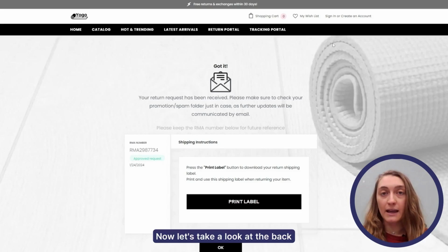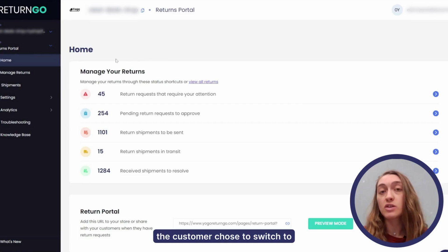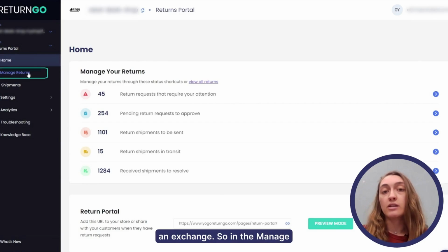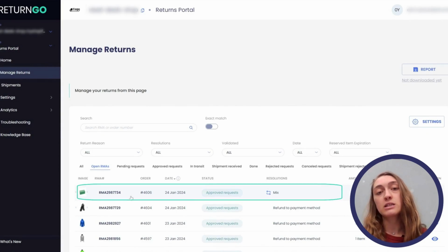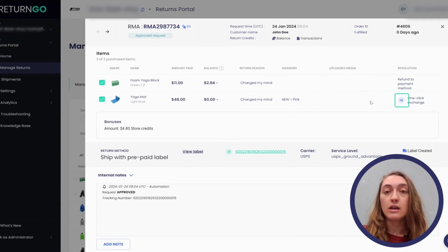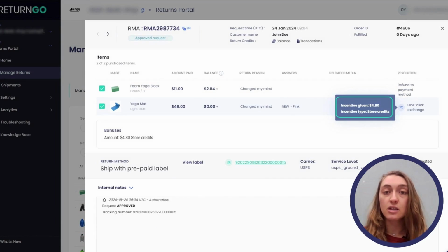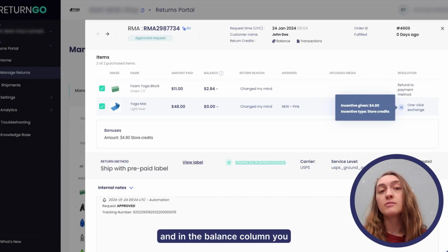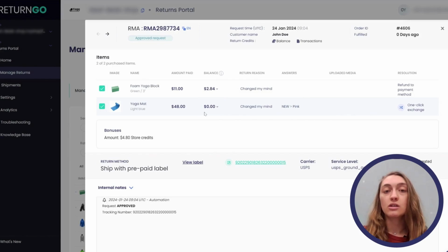Now let's take a look at the backend, where you can see that Switch to Exchange worked and that the customer chose to switch to an exchange. So in the Manage Returns page, if you click on an RMA to view its details, you'll see this indication if Switch to Exchange was used. If you hover over the icon, you can see the details of the bonus. And in the balance column, you can see how much of the bonus was used up during the exchange.